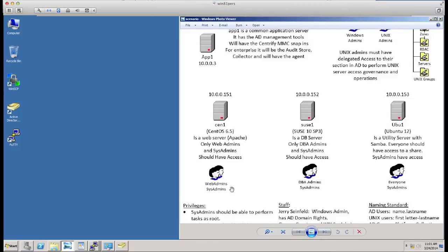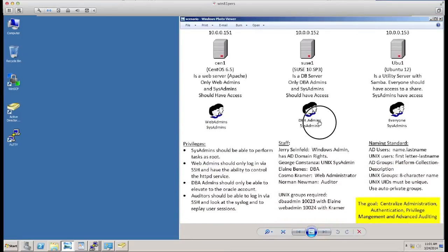We're going to have 3 roles: web admins, DBAs, and sysadmins. Sysadmins access everything. Web admins only access our web systems, and DBA admins only access the database systems. We have a staff. This is a Seinfeld theme. So we have Jerry, who's the Windows admin, George, who's the Unix admin, Elaine's a DBA, Kramer is a web administrator, and Newman is an auditor. So we are also required to have a couple of Unix groups, DBA admin and web admin. And we have a daemon standard already set up. So with that, let's get started.